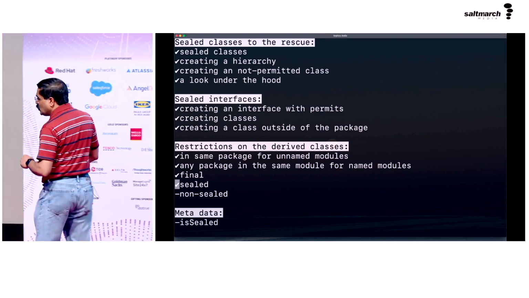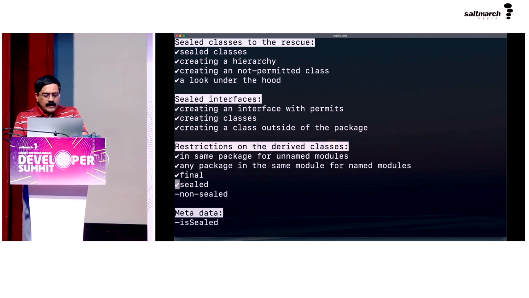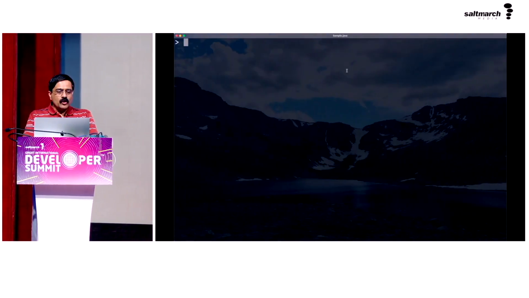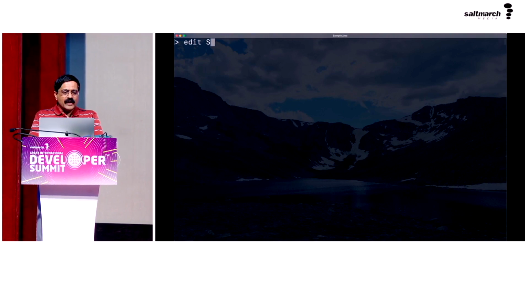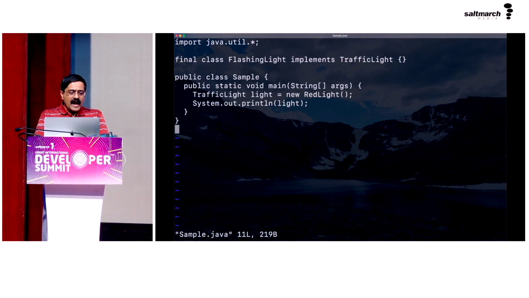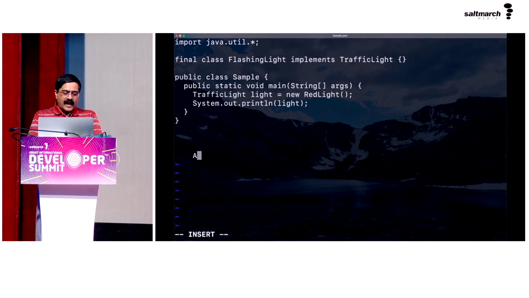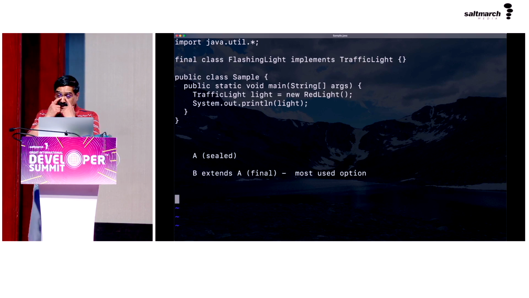So what you may do here is something like this, right? You may say, I have a situation where I have, let's say, A right there, which is sealed, right? You have a B which extends A, and guess what? That is final. That would make sense. This is most used, right? Most used option. This is what would make really good sense. So you would make that final.